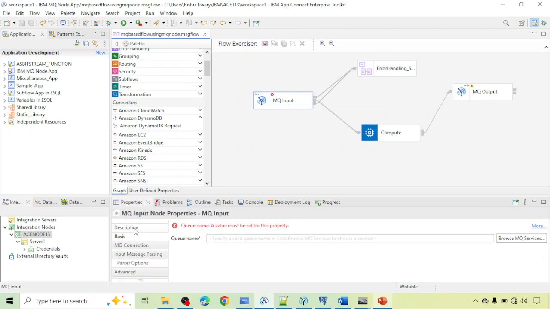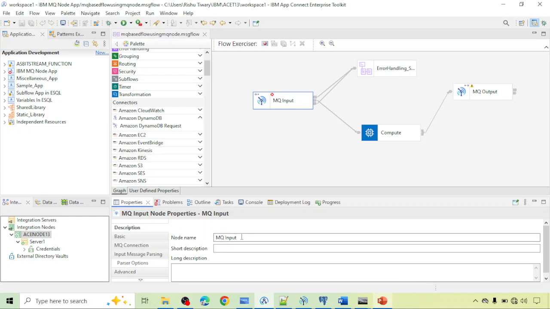If you see the MQ input node, the first thing we have is the description. In the description we have the node name. The node name is the MQ node, and you can write something later.